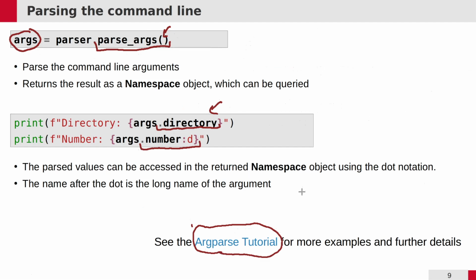And also not just a tutorial, but you can also visit the official documentation of the argparse module itself, and it will show you all the further options which you can use with this very nice and robust argument parser in Python.